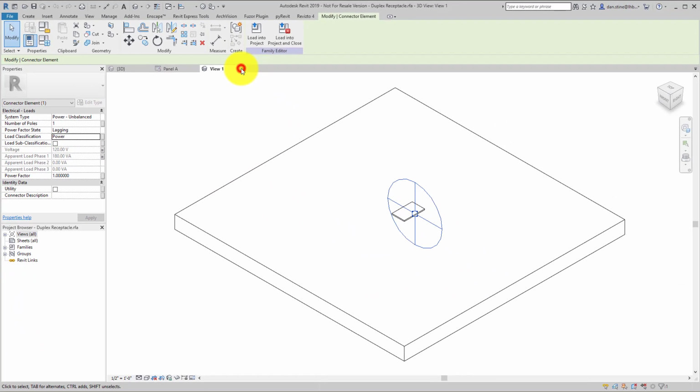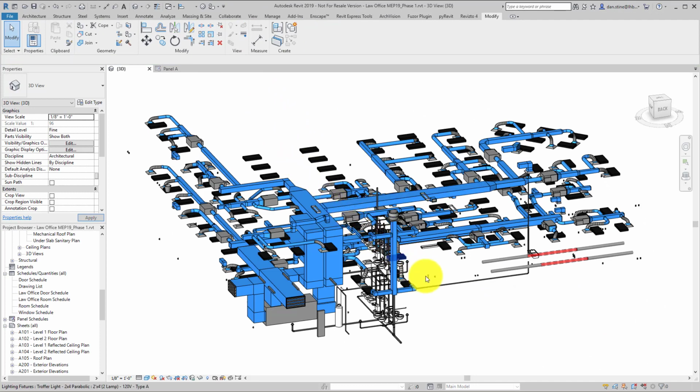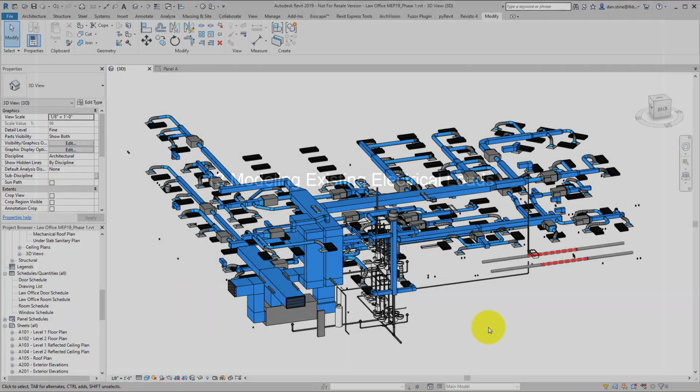So that's a quick look at a couple of ways in which you can model existing electrical loads. There's probably a lot more to be said, but this is just a quick overview for you to consider.